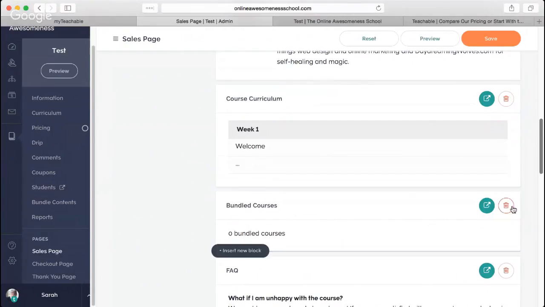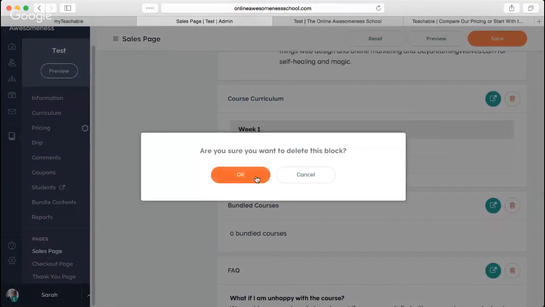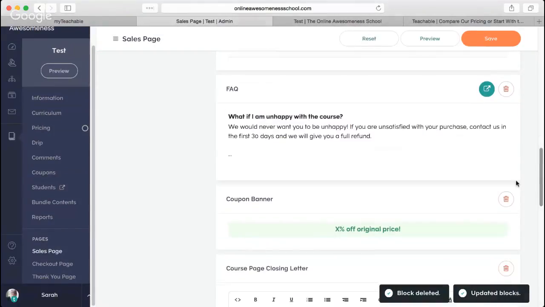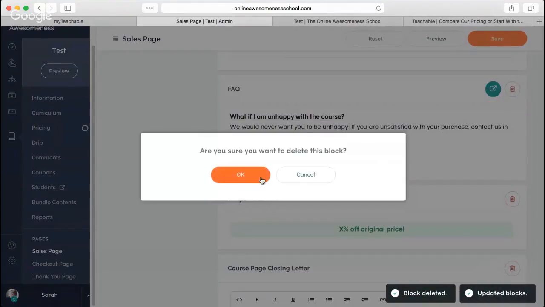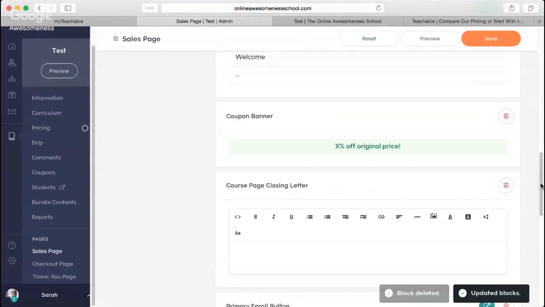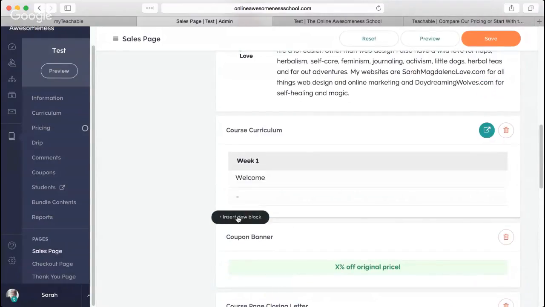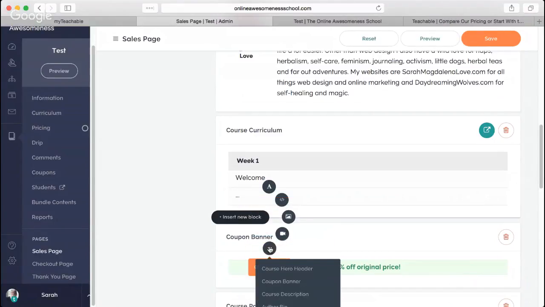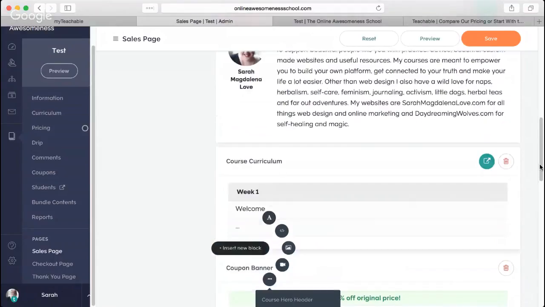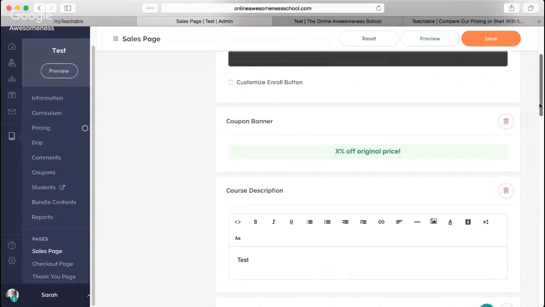So if, for example, this is not a bundle, you can just delete that block. If you don't want to have the FAQ section, you can just delete that. And if you want to add something in, you would hover over the space between these two sections, and then you would say insert a block, and then you can either add more text, you can add an image or a video, and there's a couple more options here. So you can see that you can put your own sales page together that way.